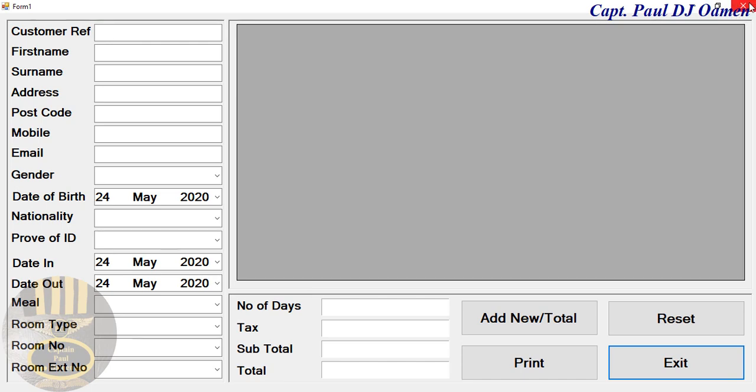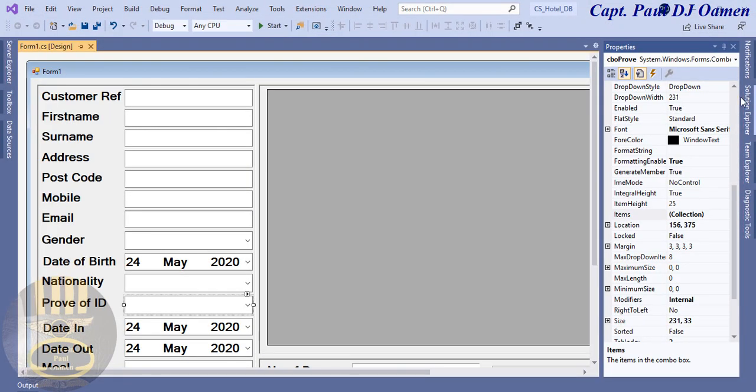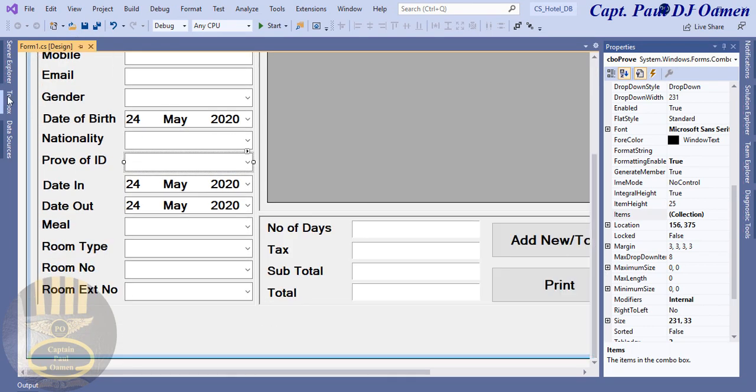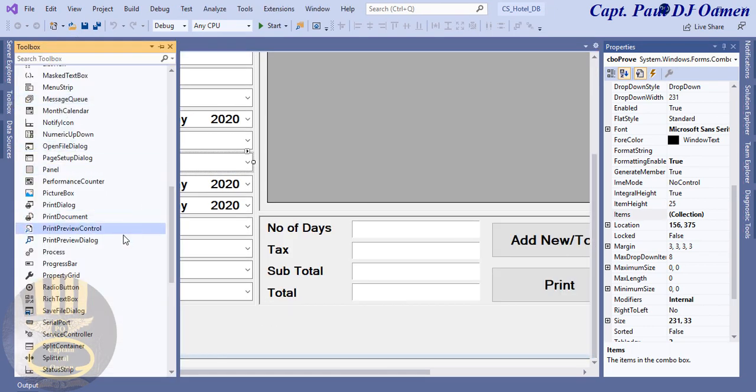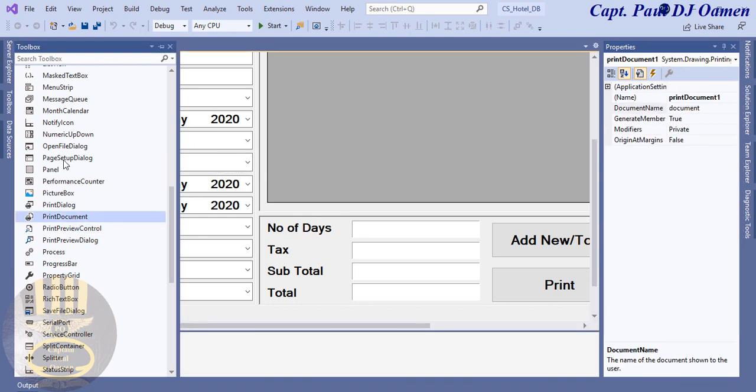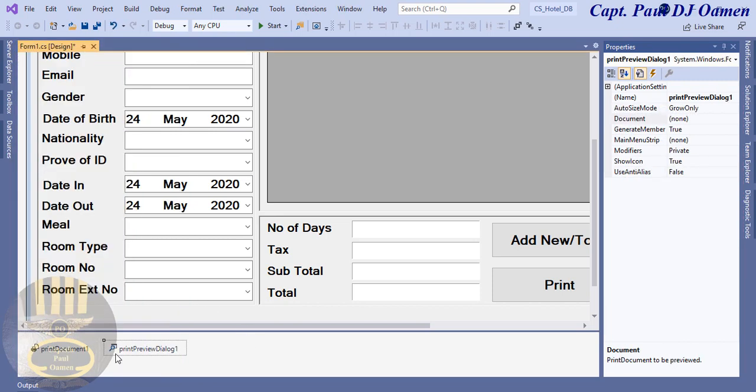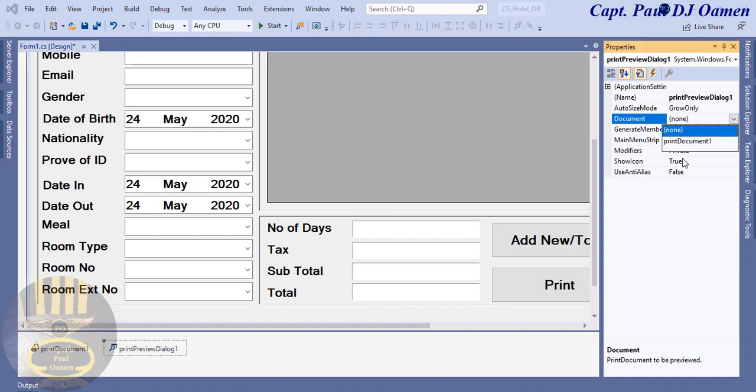Okay, that's it. So we need 2 objects. We need a print, let's call it a print document. There we go. And we also need a print preview as well. Those are the 2 objects. Select the print preview and come to the properties here where you have document. Change that to print document. Okay, this very print document, you must assign it to the print preview.